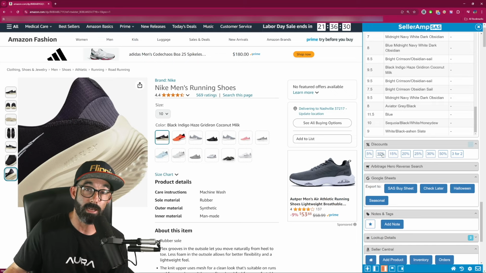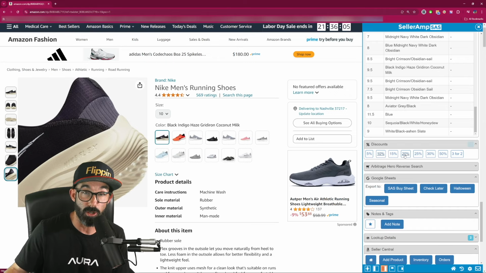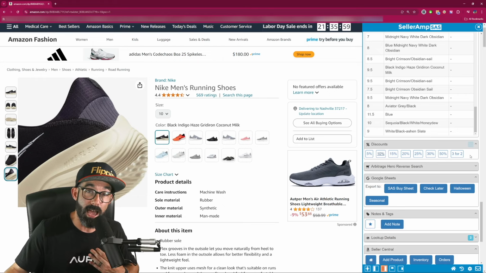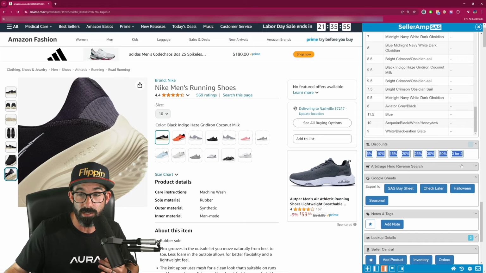So instead of calculating what 10% off is and then putting that in the cost, you can just put the full price into the cost and then click 10%, and it will automatically deduct 10% from the purchase price, or 15% or 20% or 25% or even 3 for 2. So I personally like to do the math in my head. I feel like it's easier for me, but if it's not for you, then you can use these built-in discounts to save you some time.